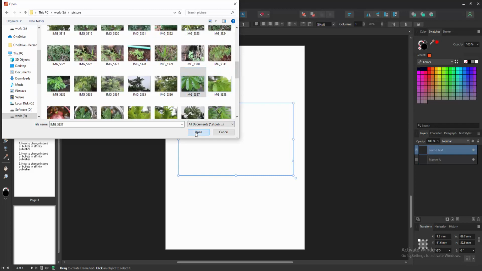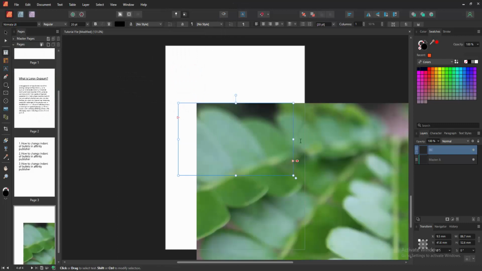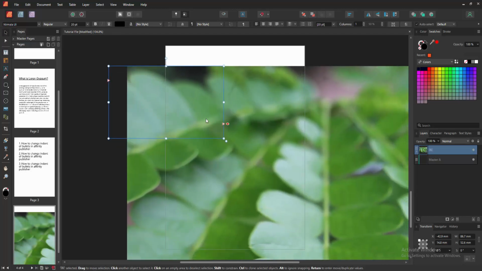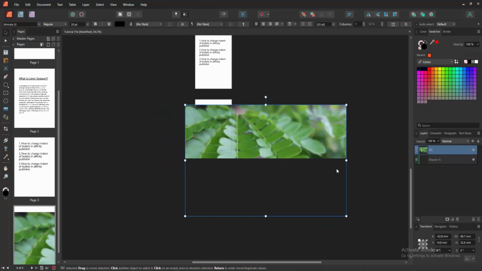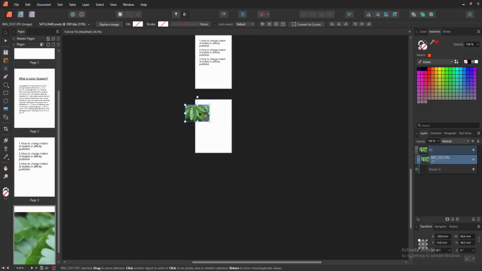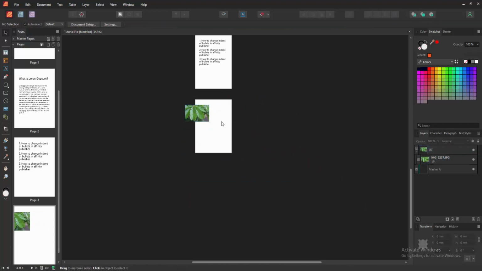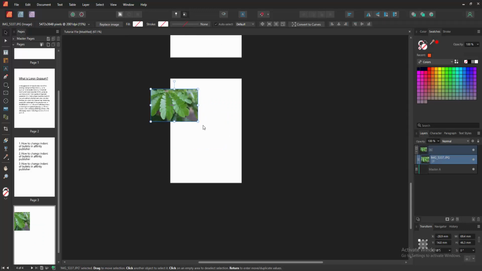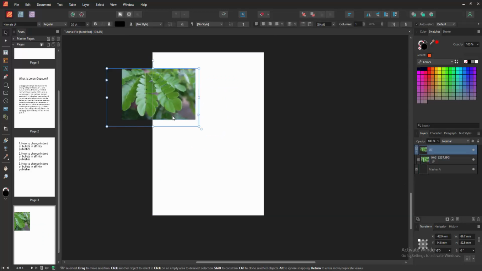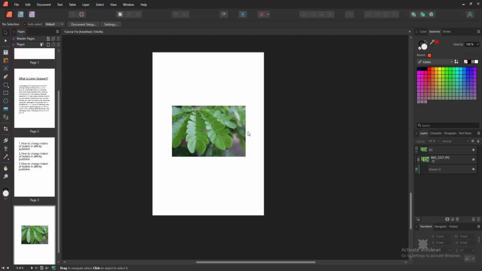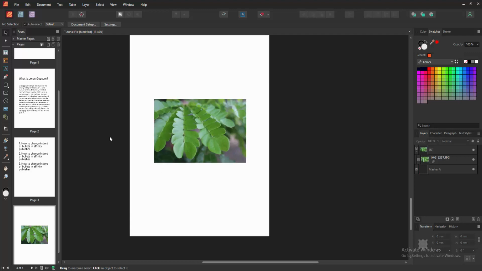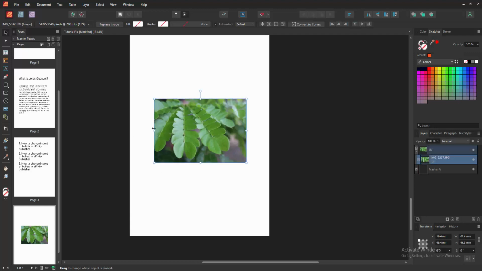Now I select this picture and click open. Then we can see this picture is big. Then we select the move tool and resize the picture. Press Ctrl and zoom out of the document and resize the picture. Set it in this page. Now we can see we inserted a picture into our text box very easily.